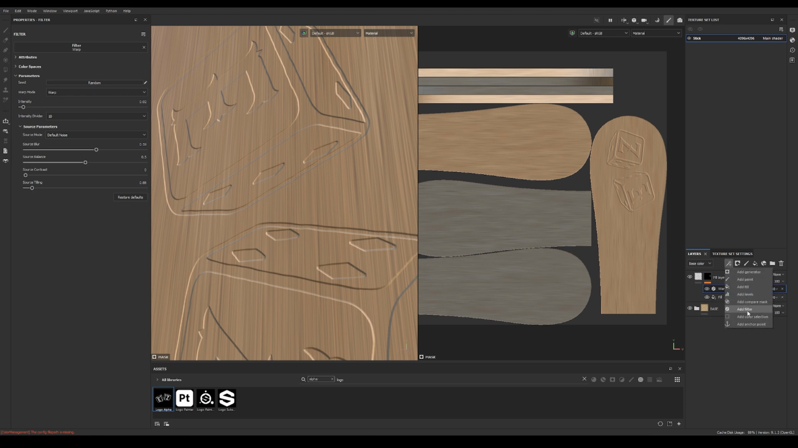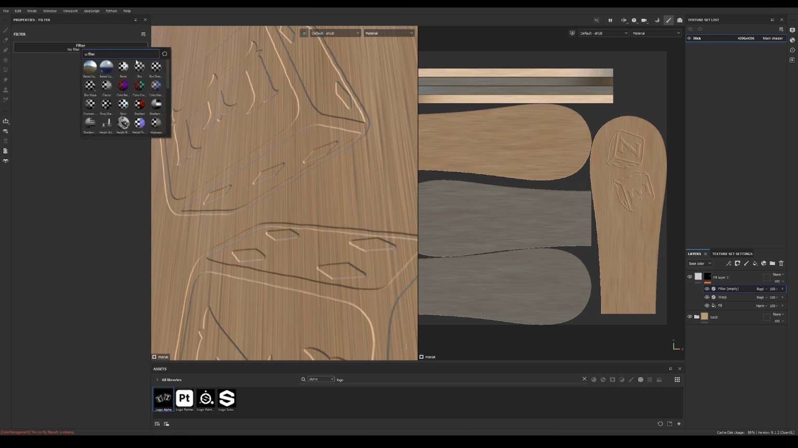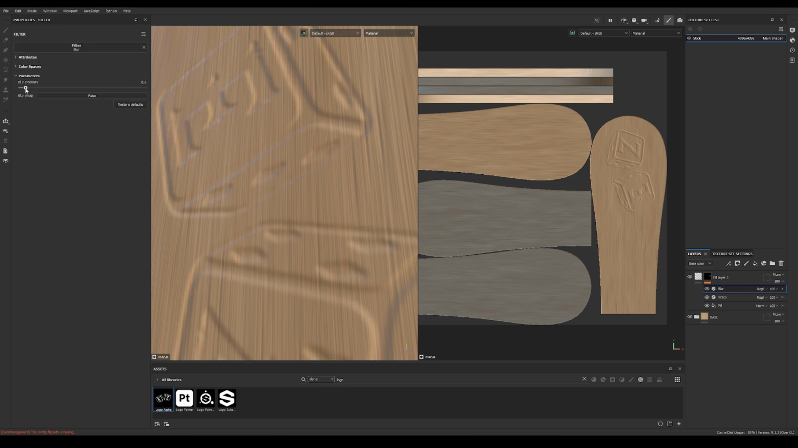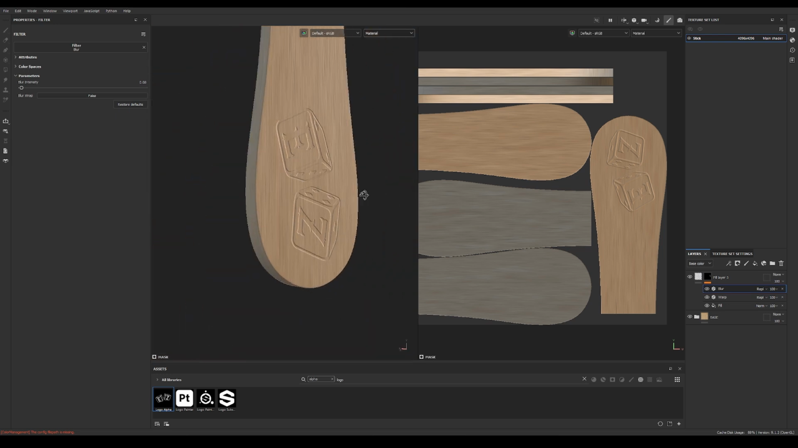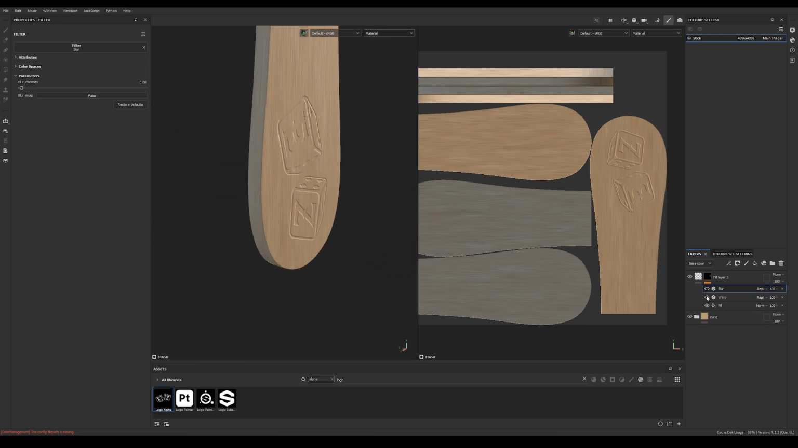So again, filter. And this time we want to choose a blur node. And this is way too much. Let's set it to 0.08, a very slight blur effect. But this is much better compared to what we had before. So this is the layering I was talking about before.